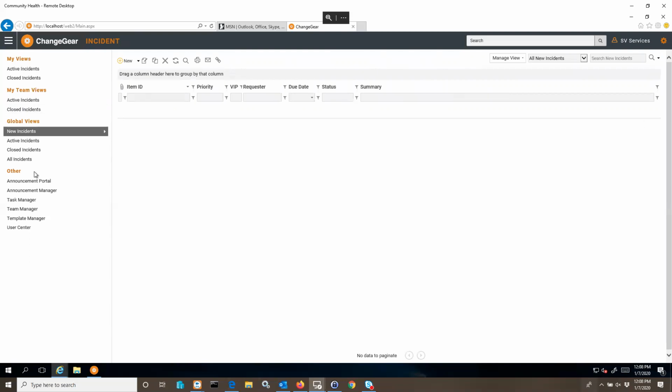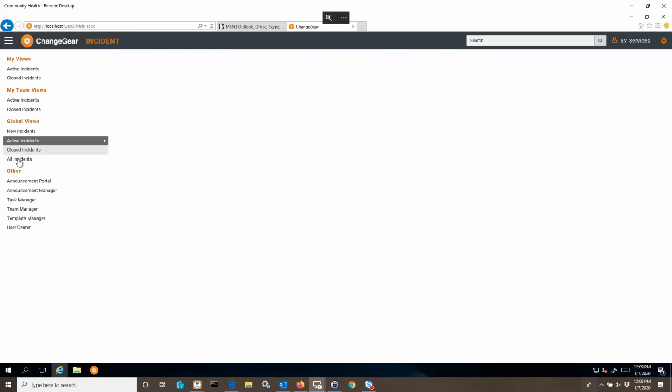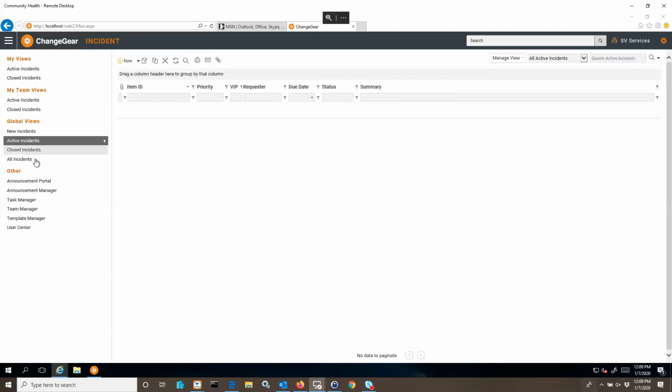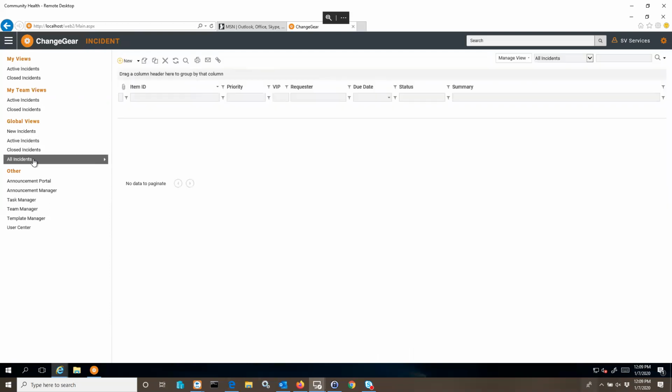So you can always see what new tickets are in. You can always see what tickets are active. And then we also have closed and all incidents. Generally what I see customers use this for is later on, searching for solutions to issues. Hey, has anyone seen this before? Let's go ahead and check the all incident queue.